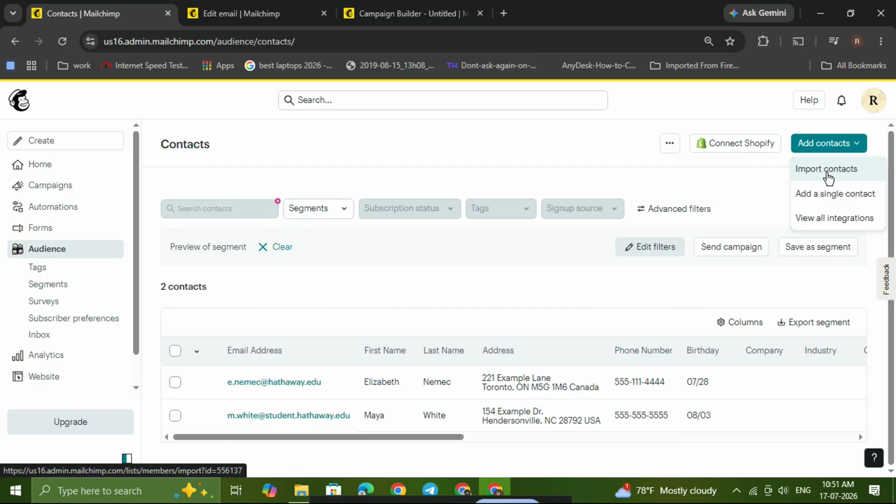Next, click Add Contact, then choose Import Contacts. This lets you bring in the contacts you want to share emails with. You can upload your contact list and make sure the email addresses are added correctly. It's always a good idea to double-check your list before moving forward, because your campaign will only go to the audience you import here.